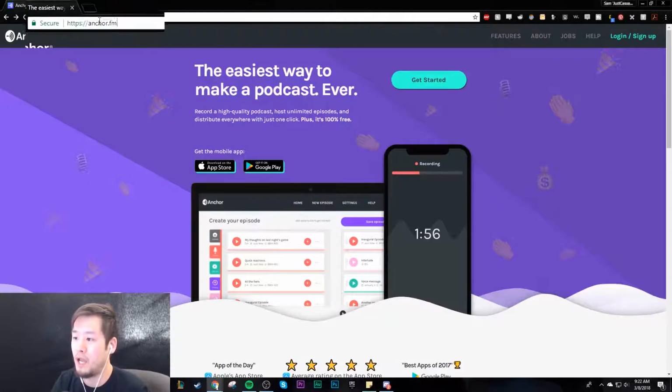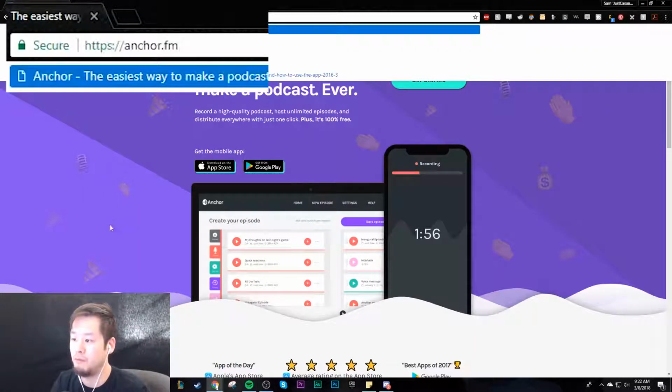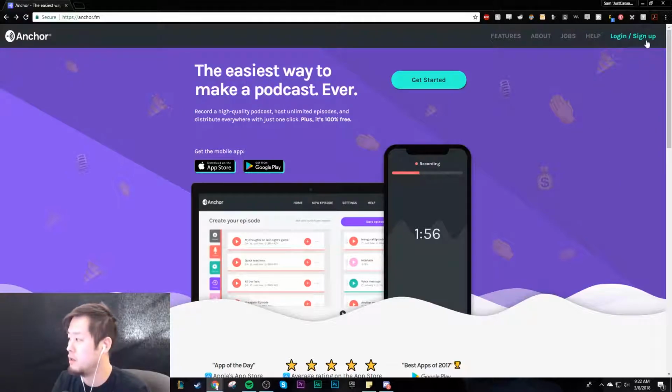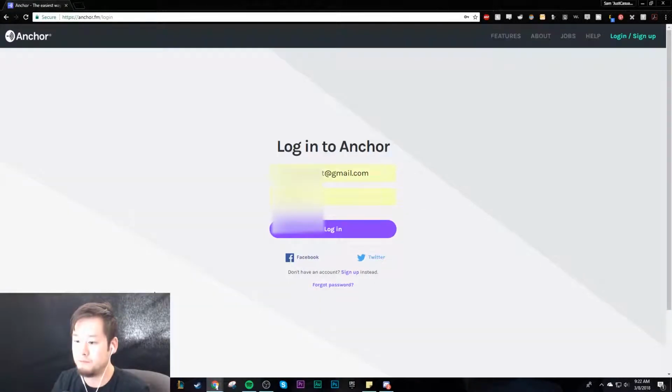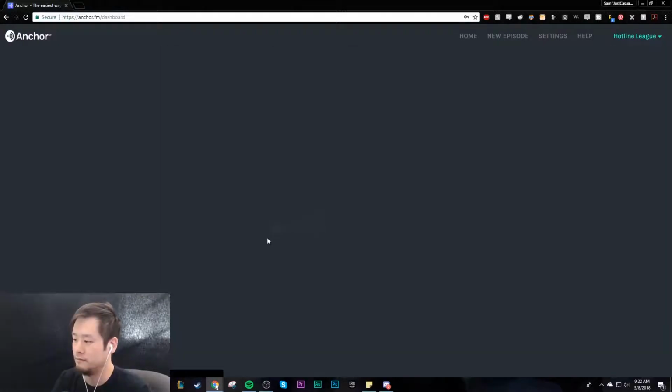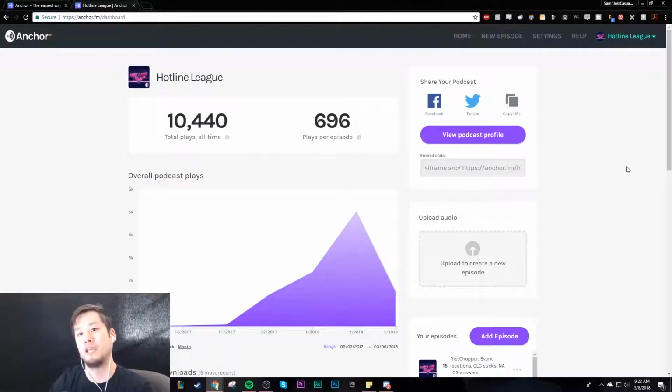So if you go to anchor.fm right at the top right here, what you're going to see is you're going to log in. If you don't have an account, you would create an account, but I have an account. Log in. All right, so this is what your dashboard looks like in Anchor. You can see you have a lot of information.